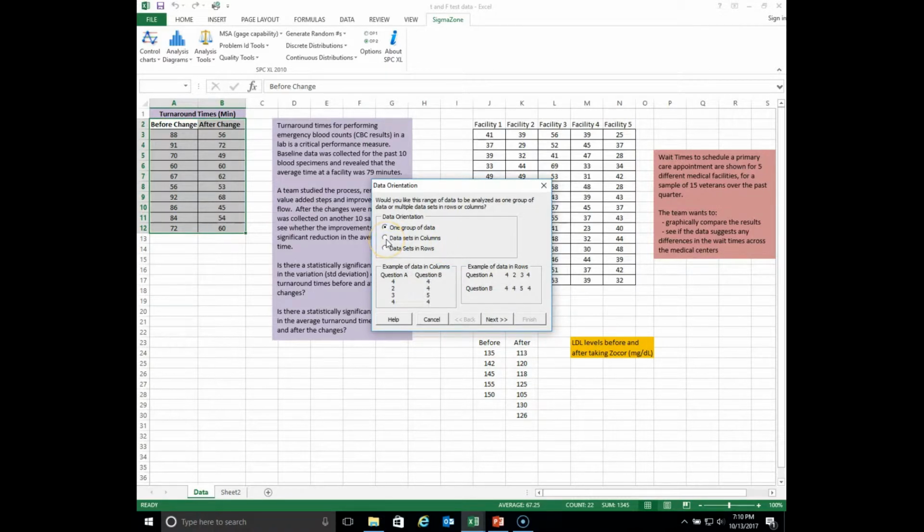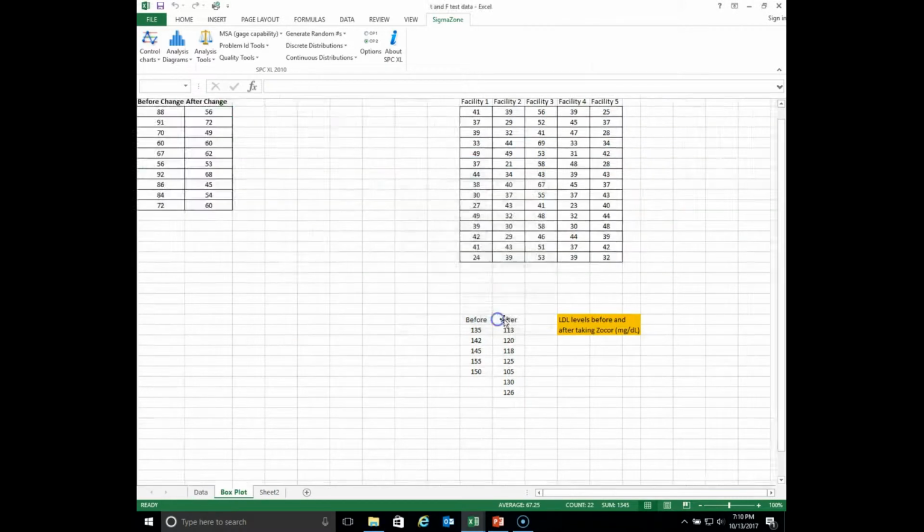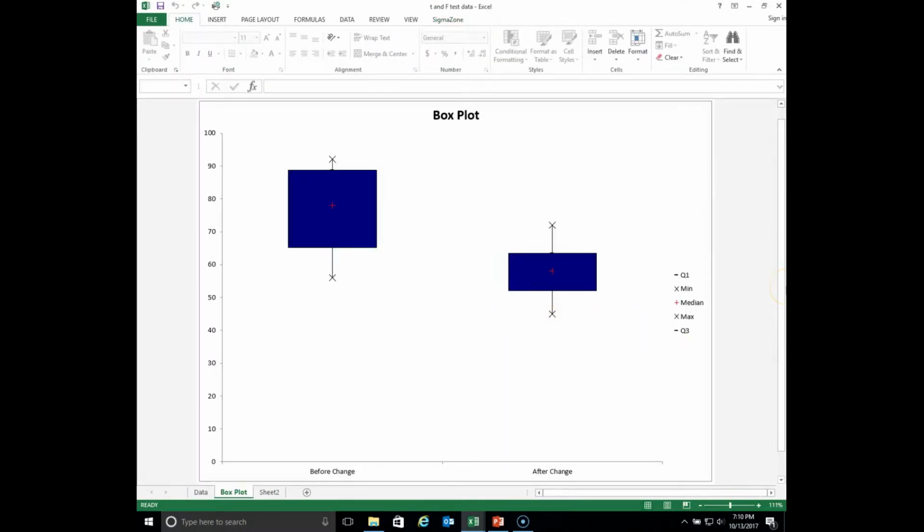Next, here's one area you have to be a little bit careful. Make sure you click data sets are in columns, because we have multiple data sets. They're not in rows, they're in columns. We press next, and guess what? Here's our box plot for the before versus the after change data. And clearly there are differences.